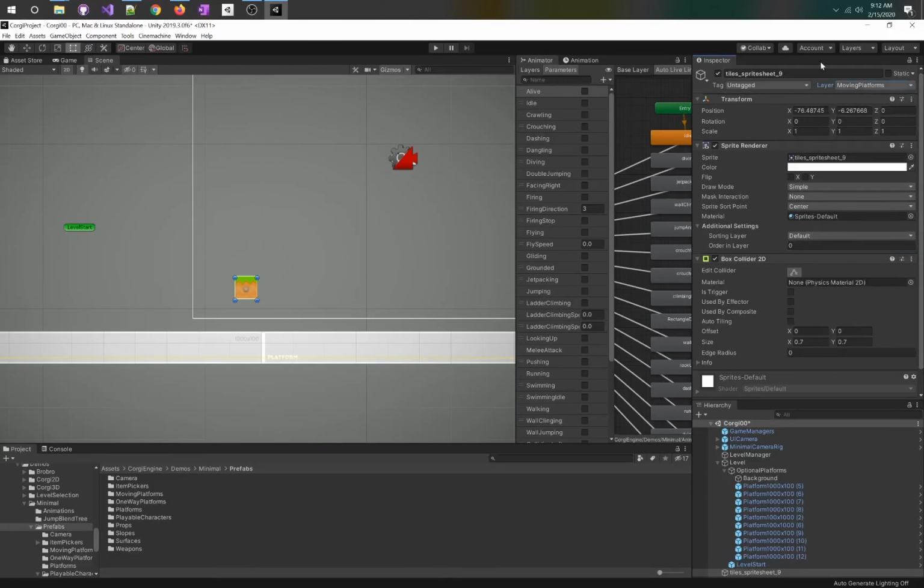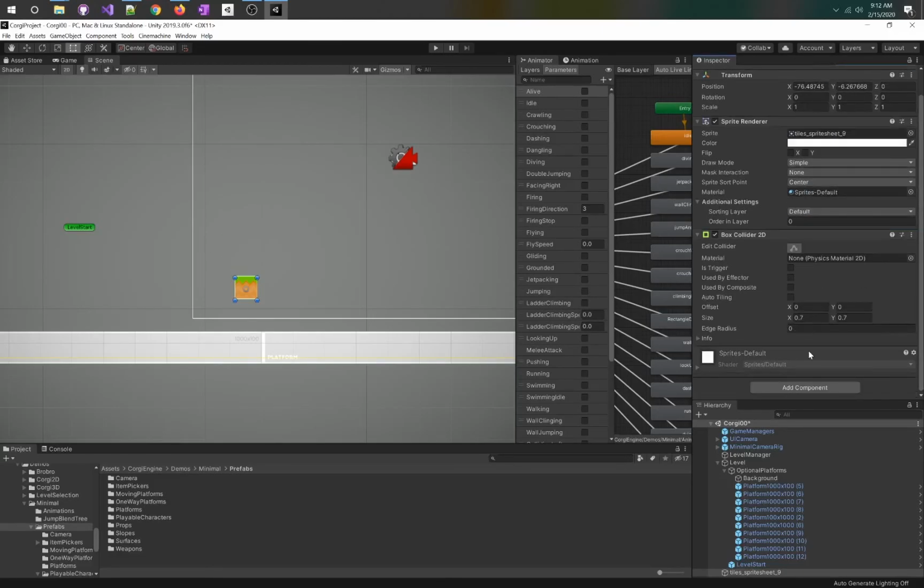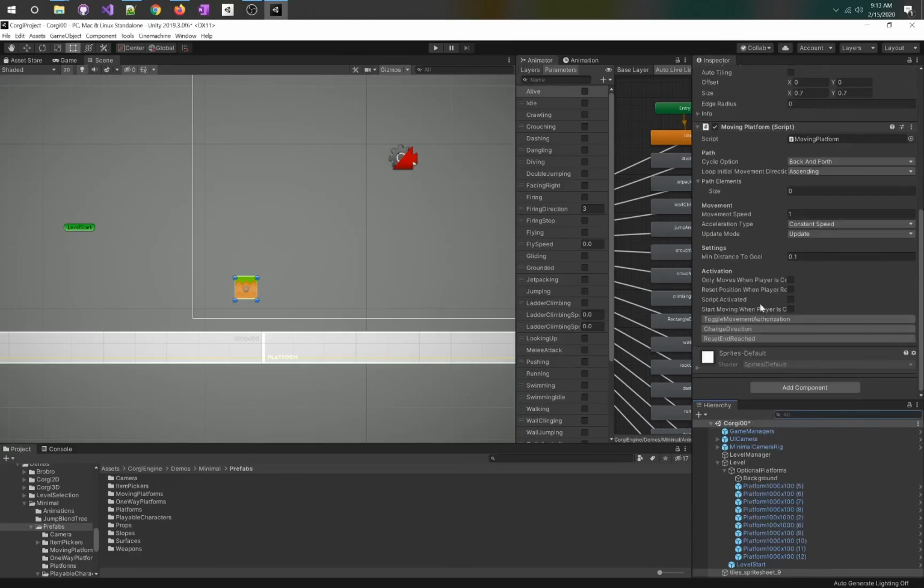So let's put that to the moving platform. Now, there is one other thing we need, a moving platform component. We need Moving Platform. And in here, we can see that there's a bunch of different options: cycle, back and forth, ascending, descending, path elements. This is the thing we need. We're going to select the size and hit 3.